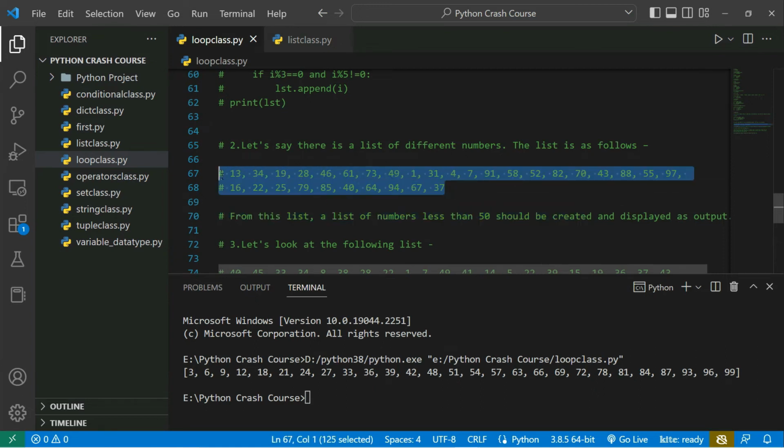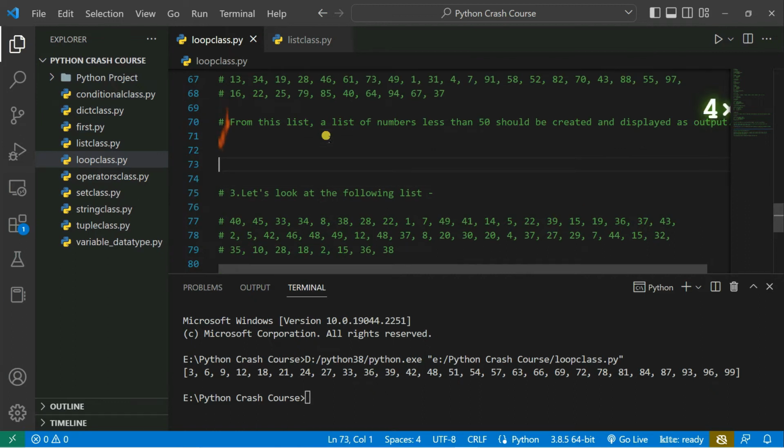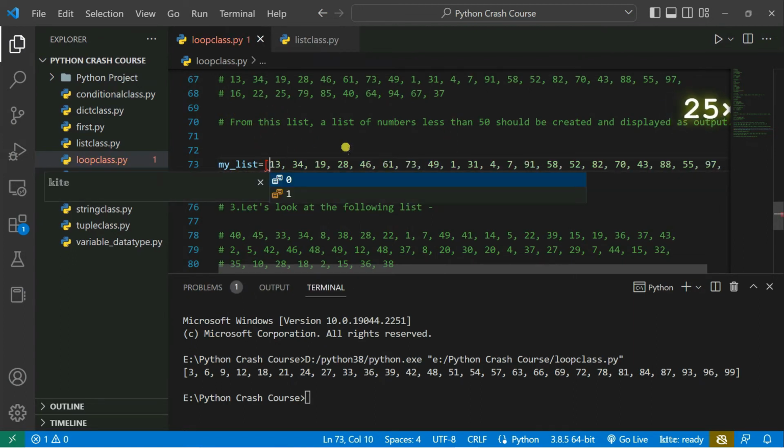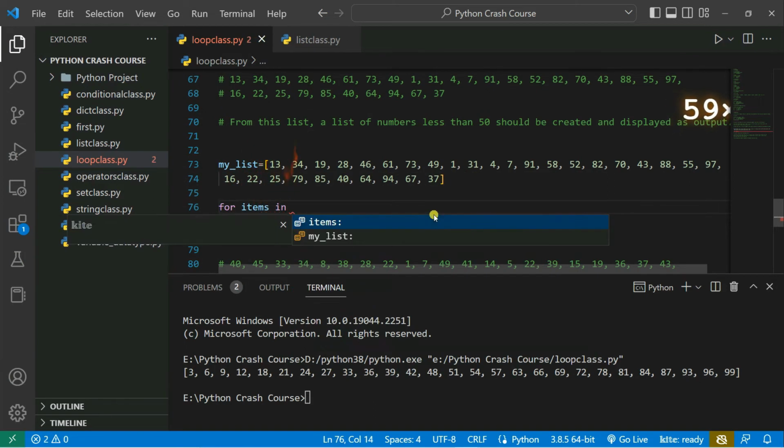Simple. Just copy this list from here. So let's copy this out, and we're going to do it here. Let's say my list equal to this list. So let's assign it in the brackets and also remove this one. So this is our list. So now what do we need to do? A list of numbers less than 50. So now we need to iterate through all the values from here. So let's say item in my list.